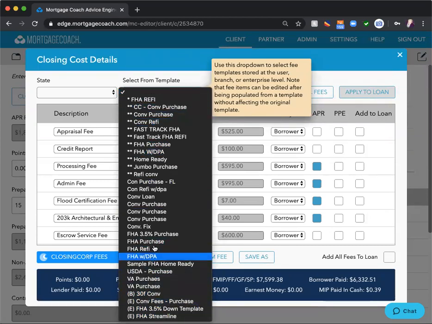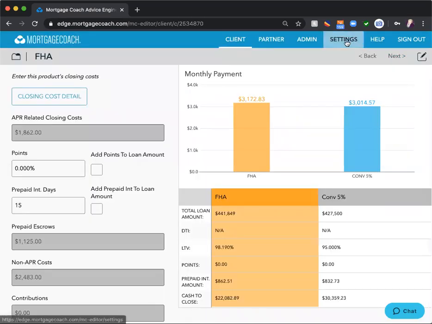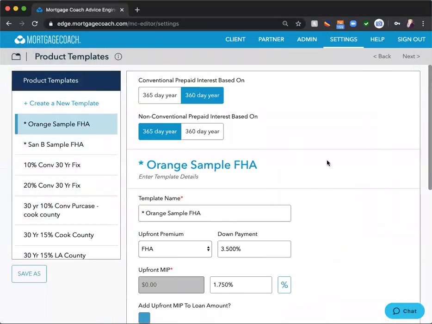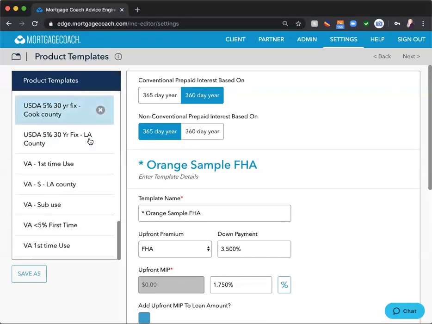Okay. So this is where you should see those templates. The second set of templates is the product template. And a product template is really great for those products that have upfront funding fees, monthly MIs, anything that is not standard from product to product.